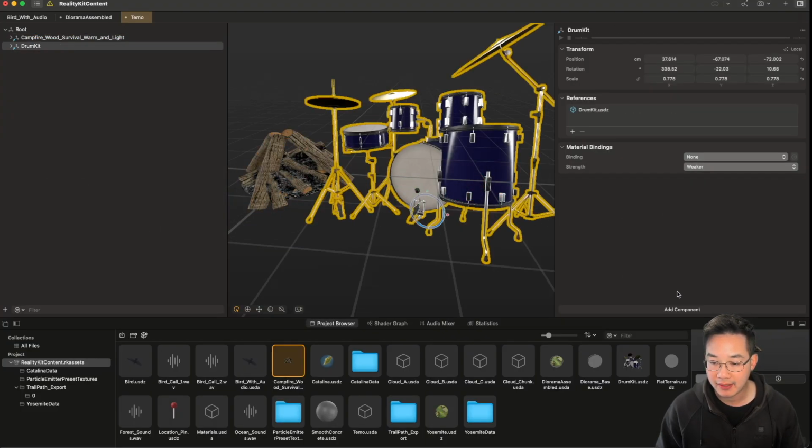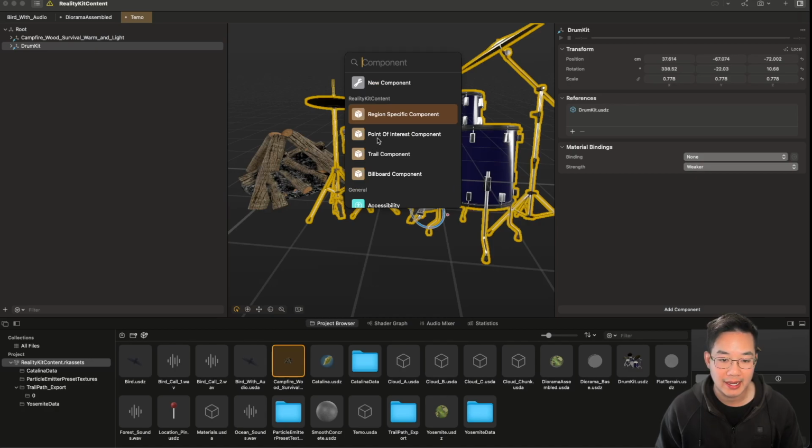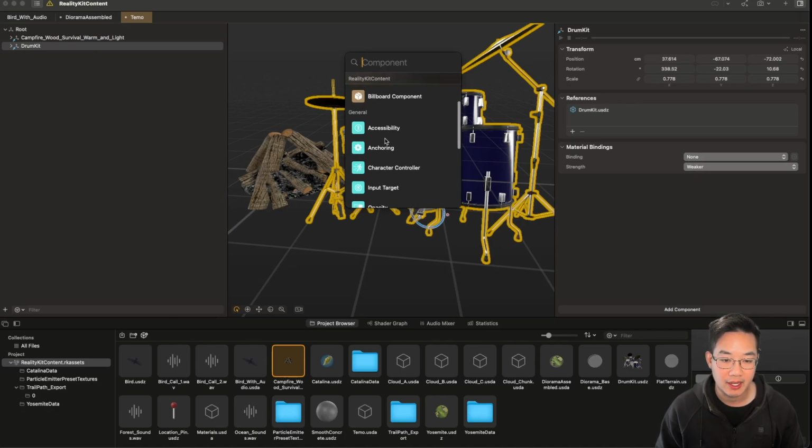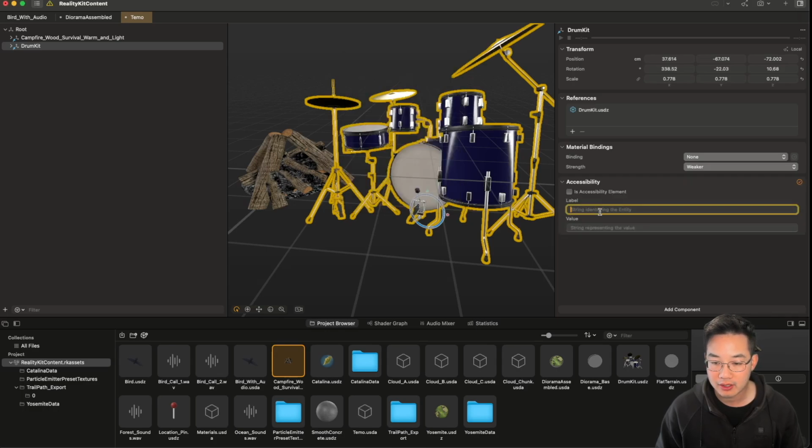Here we have a drum set. Let's click add component and we can give it an accessibility component, and we can say something about this component. So this is a drum set.